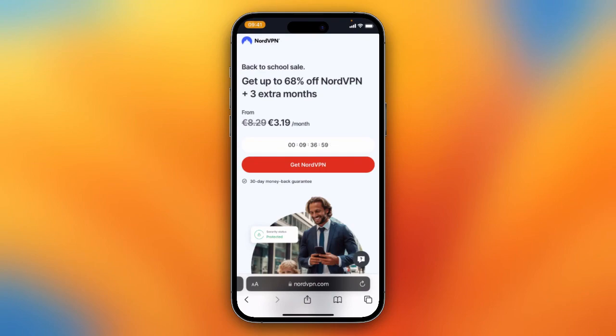There are free VPNs out there, but they don't work on Omegle because they work a bit differently compared to the paid VPNs, such as NordVPN.